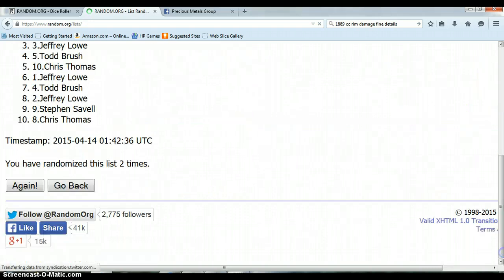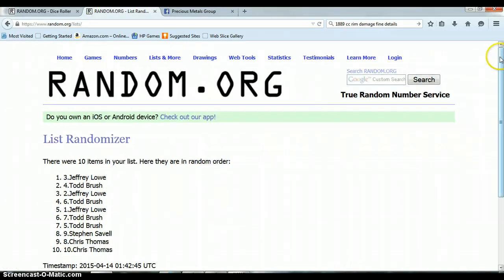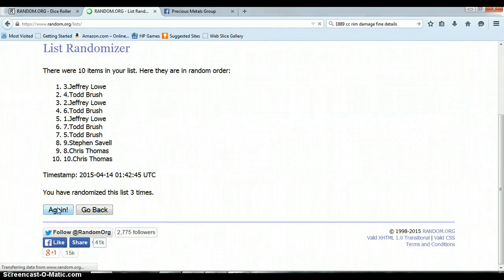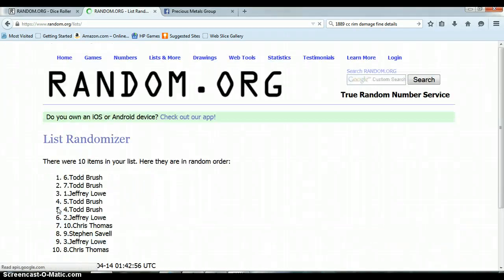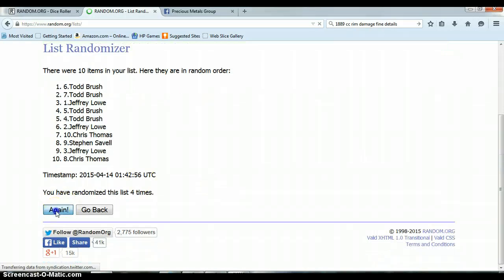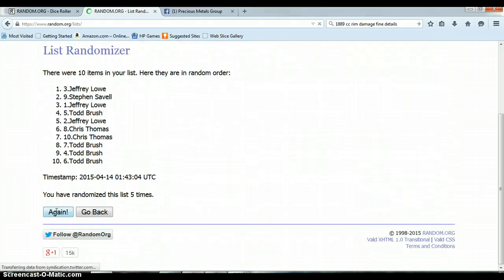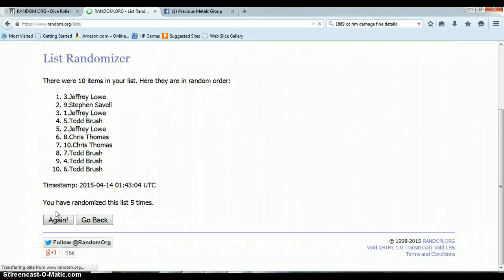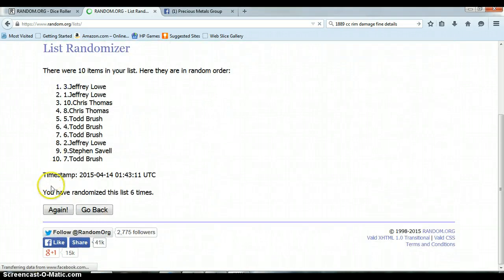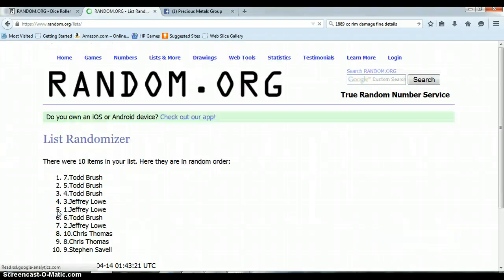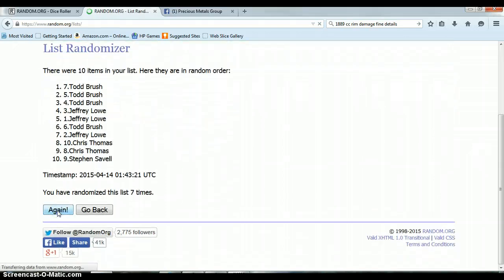1, 2, and we're waiting. Here we go. 3, 4. Sorry guys, I don't like when it takes me forever. This is 4. I had to zoom out. I'll zoom back in when I show the winner. 5, 6, seven, eight.